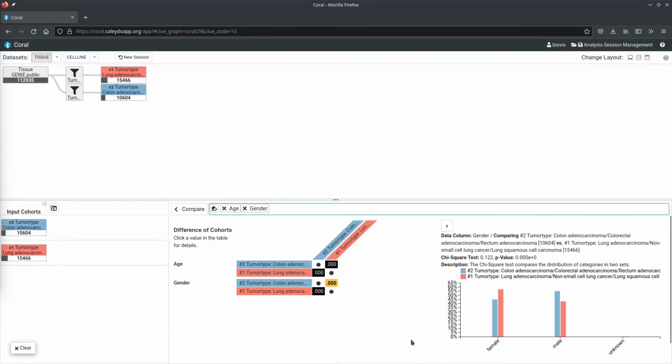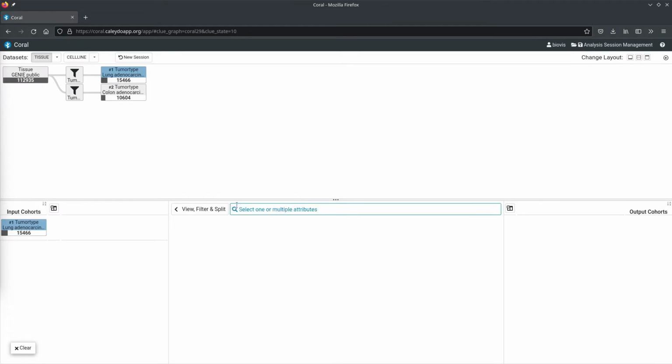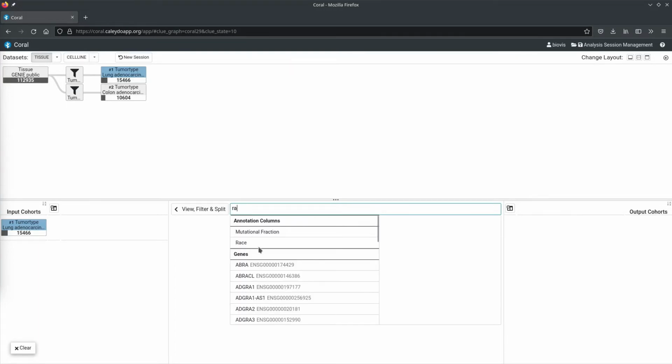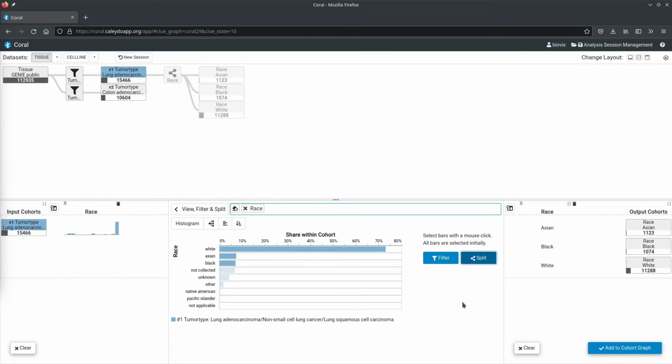So now let's create the different cohorts for different races. Here we will focus only on the lung adeno or non-small cell lung cancer patients. So we only select this one cohort. And then we choose race. And we will select the top 3 most prevalent categories for race. And if we click on split, it will generate 3 cohorts, one for each category we selected. The 3 created cohorts are Asian, Black, and White.